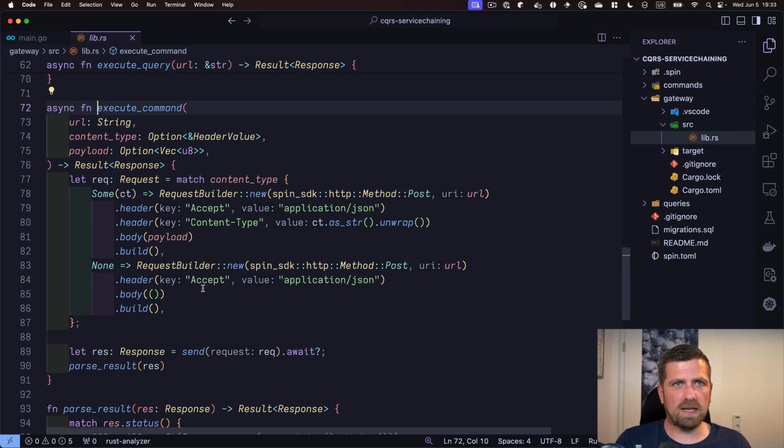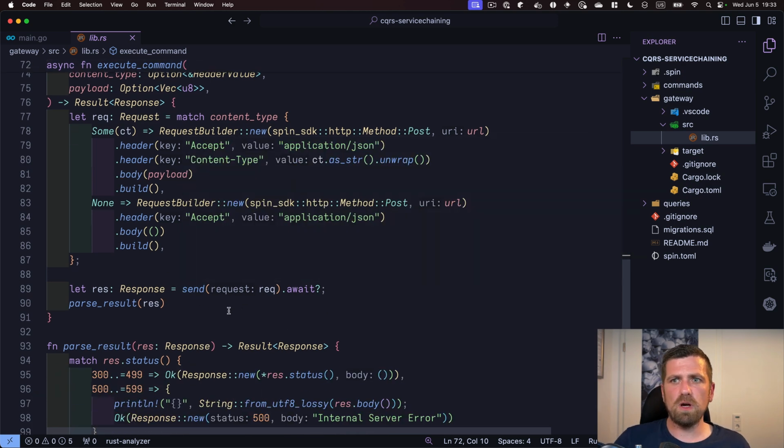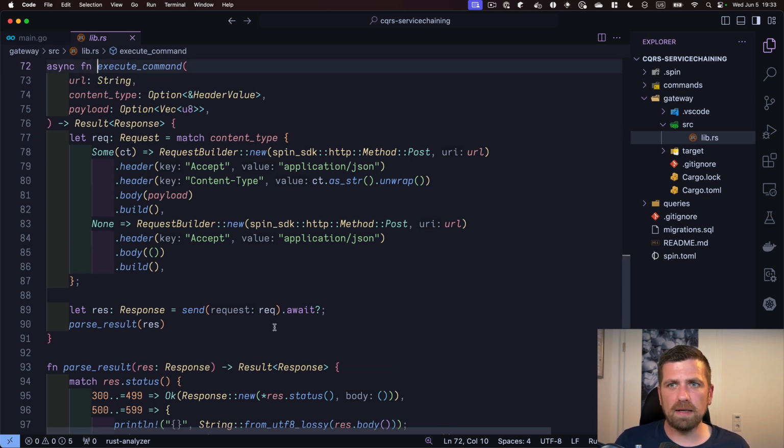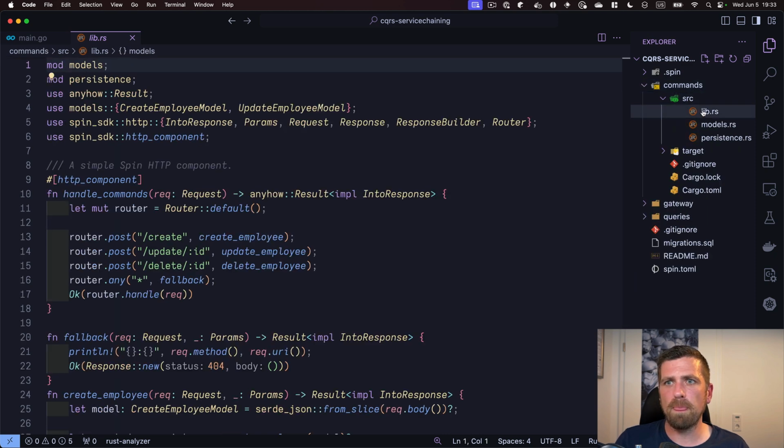In both scenarios, we set the accept header to instruct the backend service, hey, I'm the gateway, I'm interested in JSON. Again, we use the send method to send the request to our sibling component. And again, we call into the parse results method to parse the response that we receive from the backend. In this case, all calls go to the commands component. So let's explore that one before we give it a try.